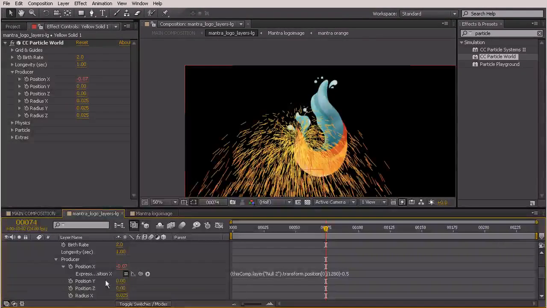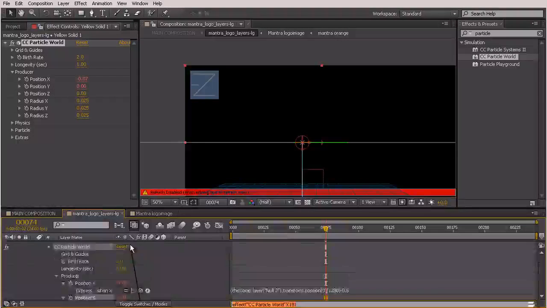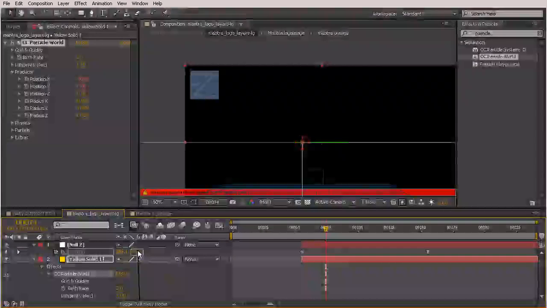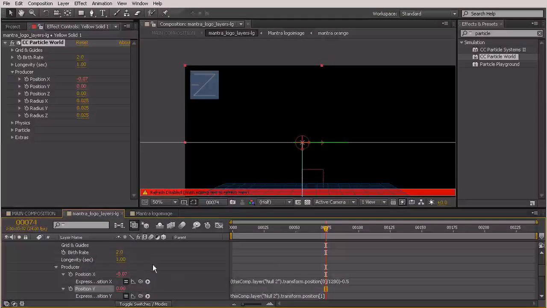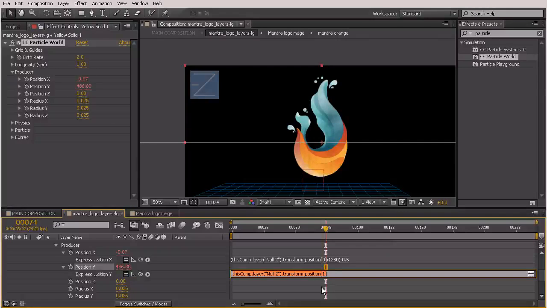I'm going to come down here to the position of the Y. We'll alt click that stopwatch, grab your expression pick whip, and we're going to pull this up here and make sure that you're hovering over the Y value of the null, which is going to be that second number. So let go. And then it's going to kind of put you in that same position. And remember, I told you it's going to have a 1 here. That's because this 0 says that it's X. This 1 says that it's Y. So let's go into that.